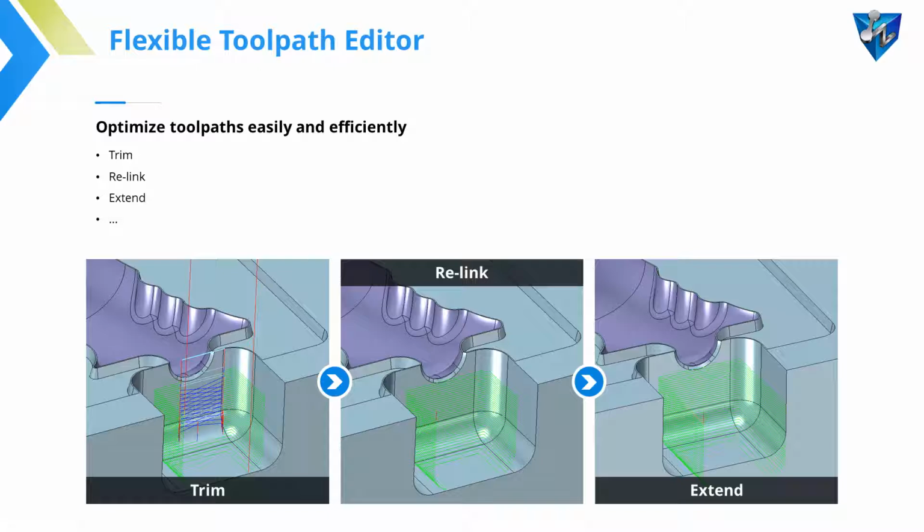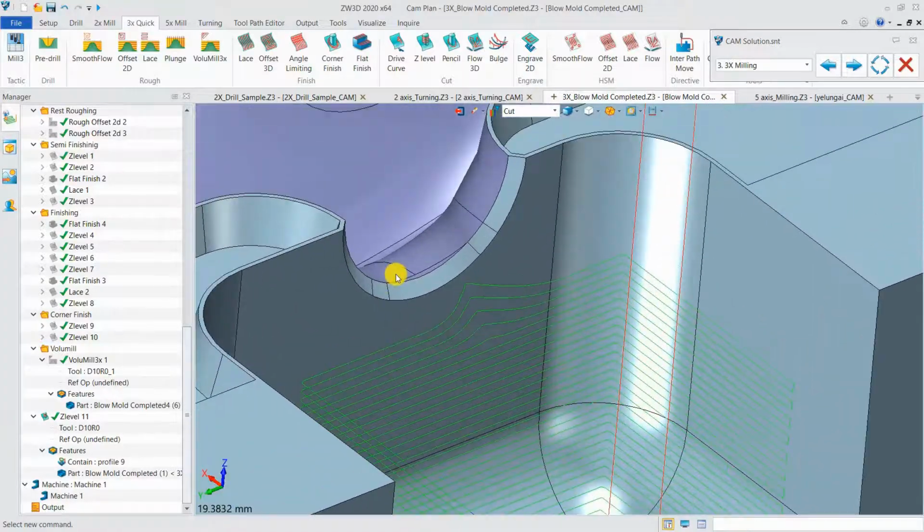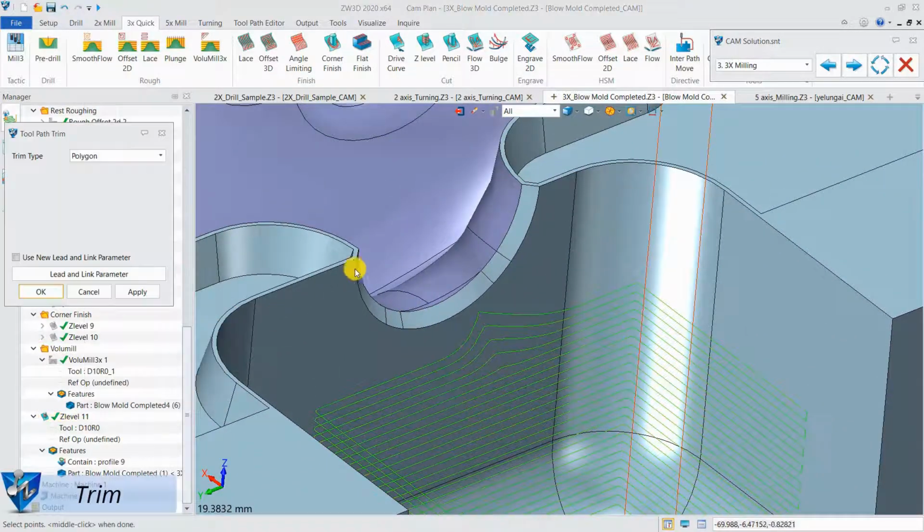But in ZW3D CAM, it provides toolpath editor functions. It includes trim, relink, extend, and so on. That will help users optimize the toolpath easily and efficiently. Let me show you a toolpath editor example in ZW3D.